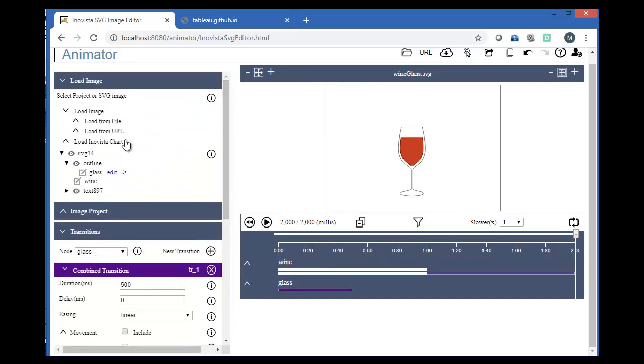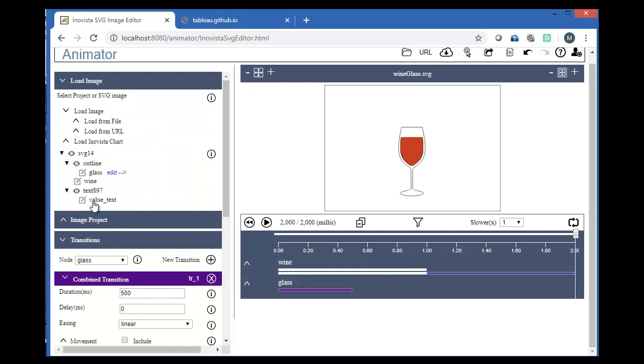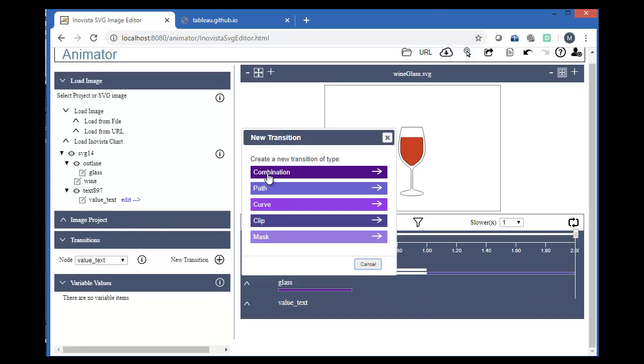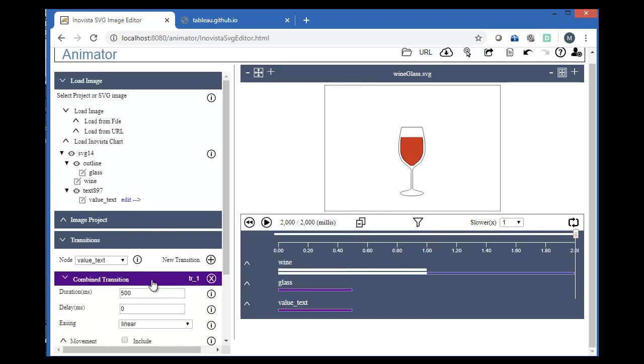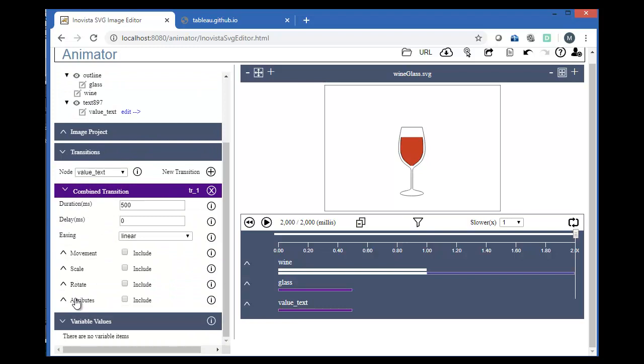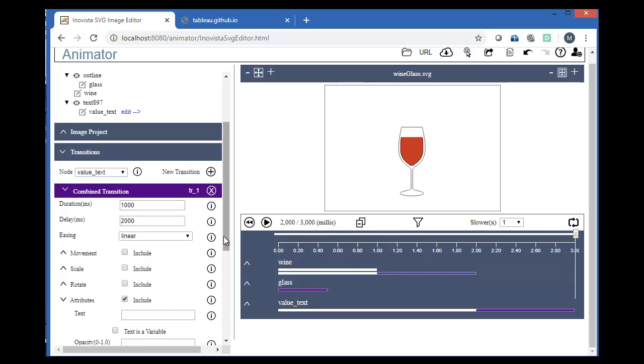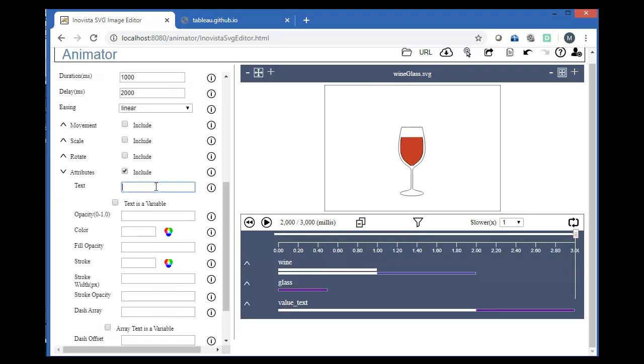To show the text, we'll use another combination transition. So go back and select the edit next to the text item in the tree and create the transition. Make the transition length a second, as the animation is already 2 seconds long. So we enter 2000 for 2 seconds in the delay so that the text appears towards the end. Then include the attributes with the include checkbox and enter the text that will be displayed.